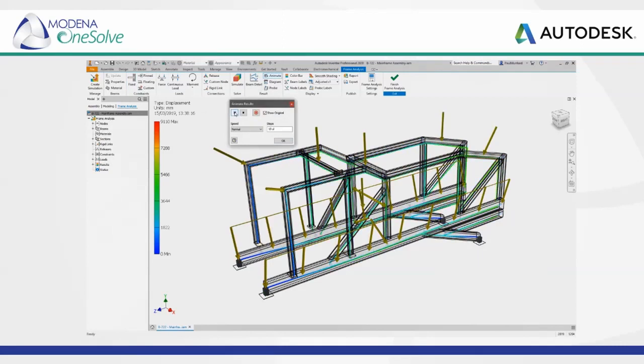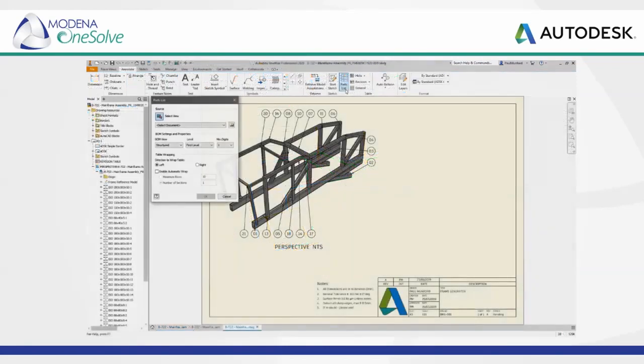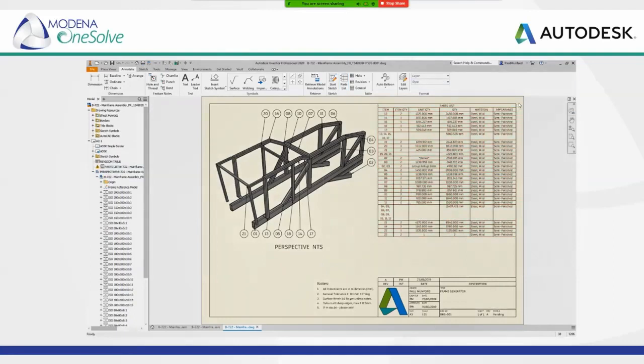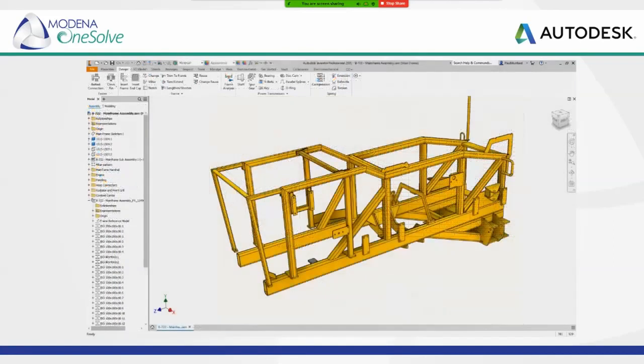With automated commands for designing structural frames and a simple to use analysis environment to make sure your designs will perform to the requirements, Inventor gives you the professional grade tools you need to get the frame design done fast.